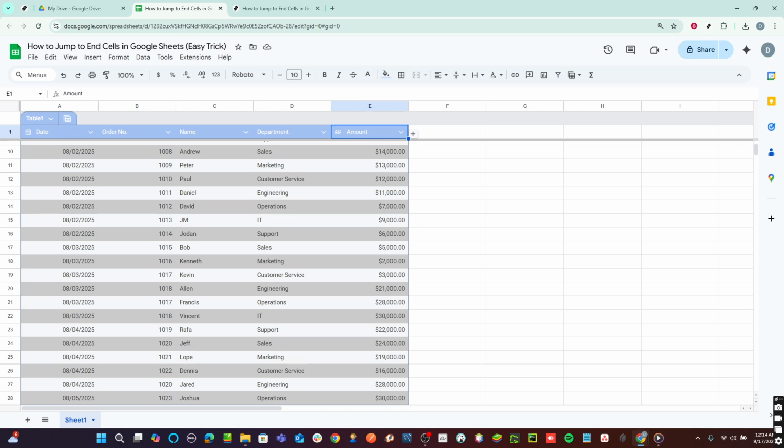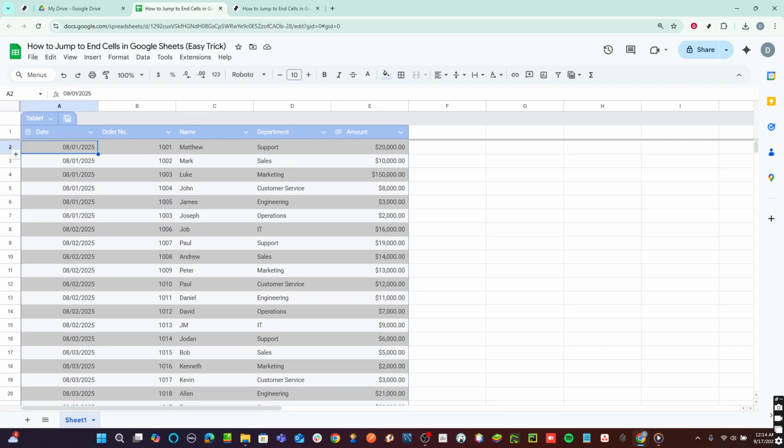These actions are perfect for when you're dealing with large sets of data and need to quickly find the beginning or end of a row or column without manual scrolling. Try them out next time you're in Google Sheets and watch as these tips transform the way you work, helping you focus more time on analyzing your data rather than navigating through it.